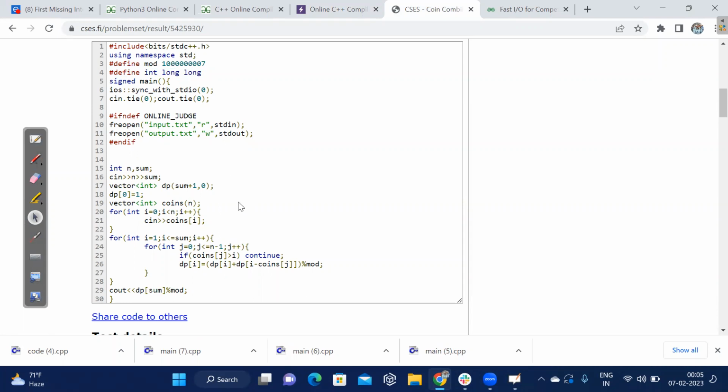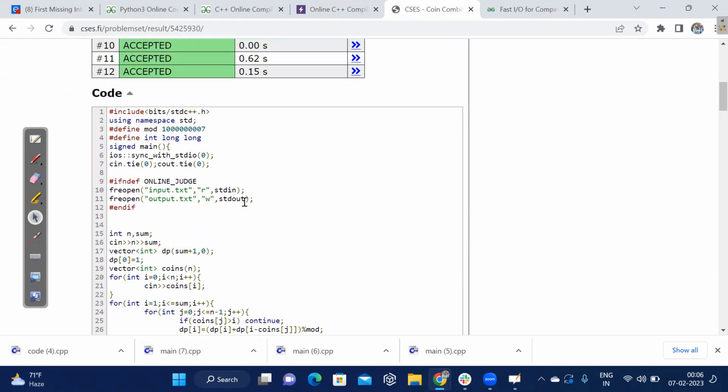Rather than utilizing the original variable again and again, during compilation, wherever you have written mod, this 10 to the power 7 value is replaced there, wherever I have written these hash defined statements. So this is the way we can utilize it further in our upcoming classes.